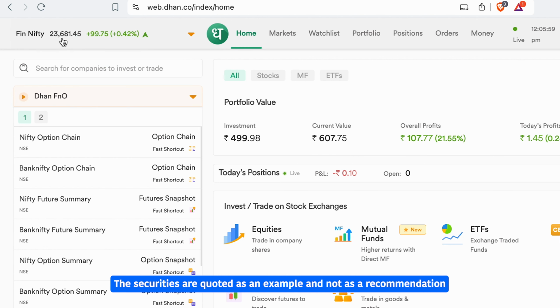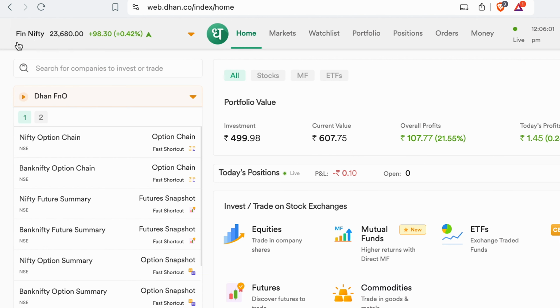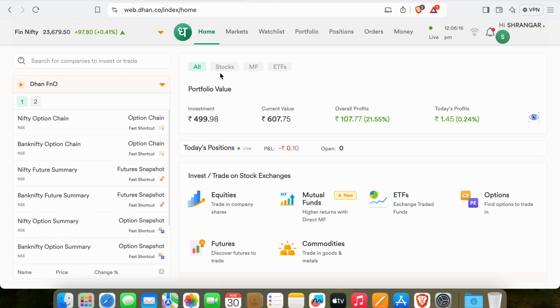Say I want Fin Nifty. So here you can see Fin Nifty has come up. Its ATM price, which is the at-the-money price, and the profit and loss for the day have also come up, along with the percentage of profit and loss. Over here you can see a watch list is available. The watch list I have already created, which we will go into further, but currently we are on the home tab.